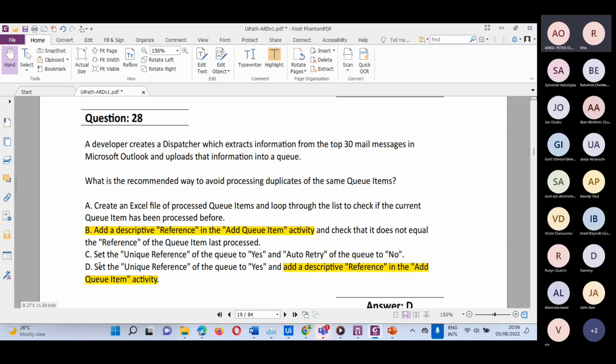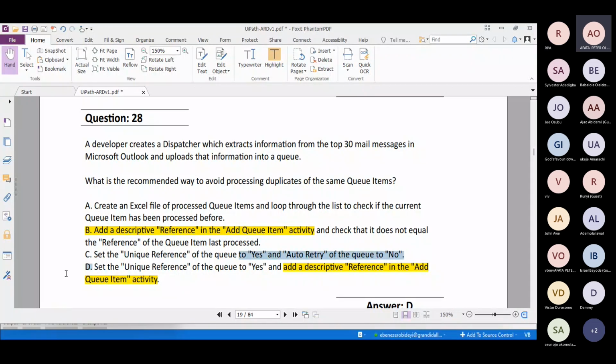So I've highlighted the common ones. The first thing to do, one of the things to do. So how do you check if it does not equal the reference of the queue item last processed? This looks like D.